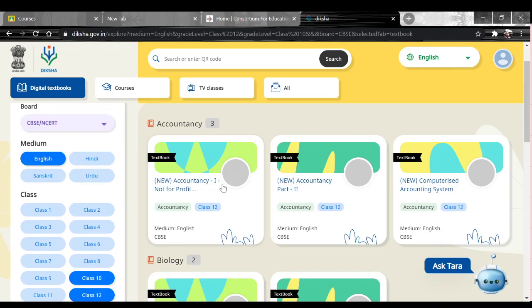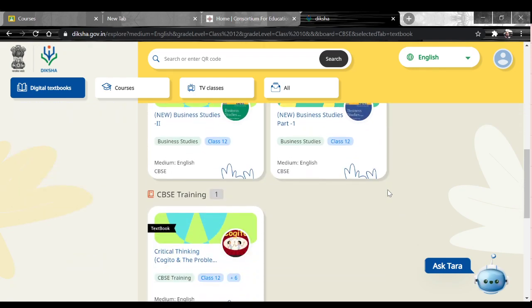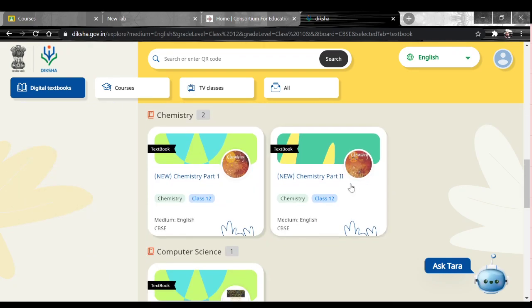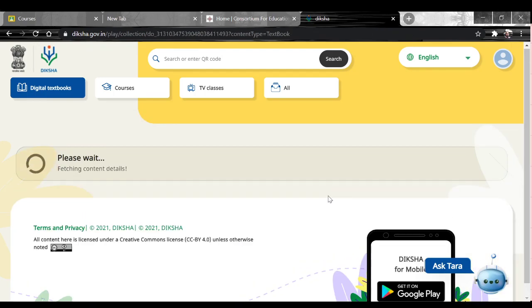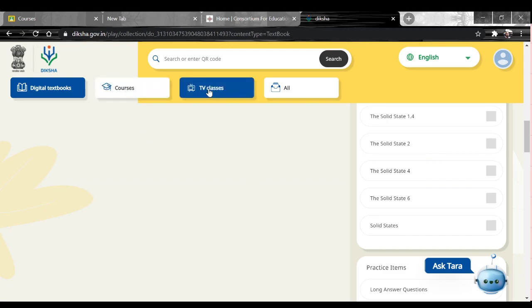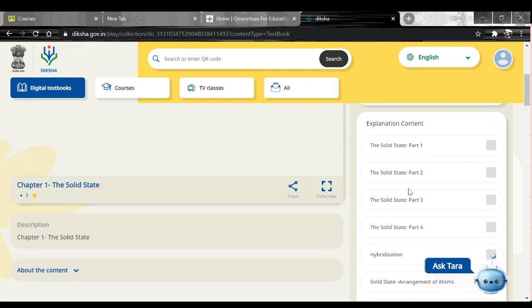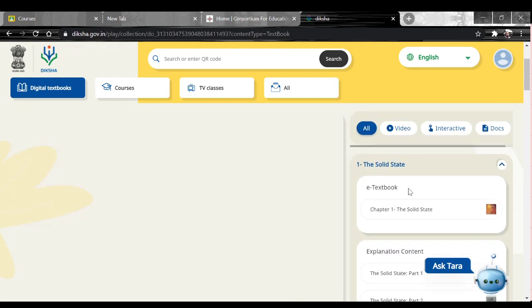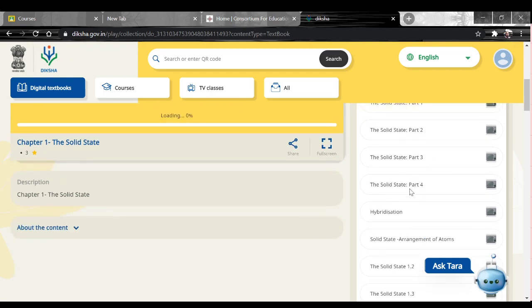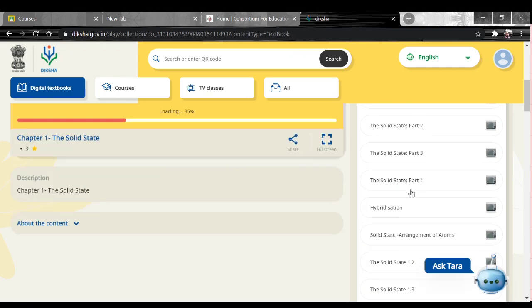So it talks about accountancy and computer accounting system, biology and critical thinking, chemistry part 2 and part 1. Let us see what it has to offer in chemistry part 1. I think it probably takes you to the textbook there. It is fetching the content details, and here you have got courses. TV classes are there, both of them. On the right side, you got solid state and all the details, hybridization, arrangement of atoms, different parts of solid state.